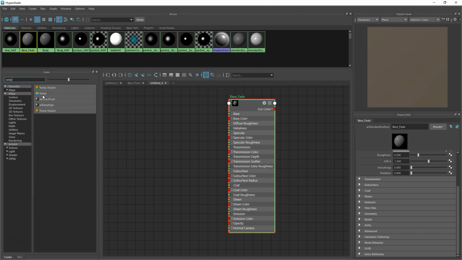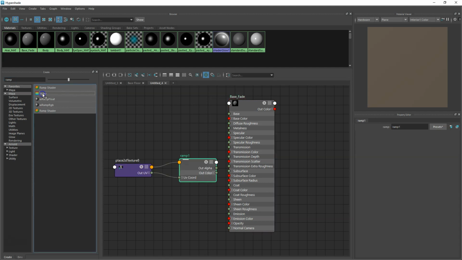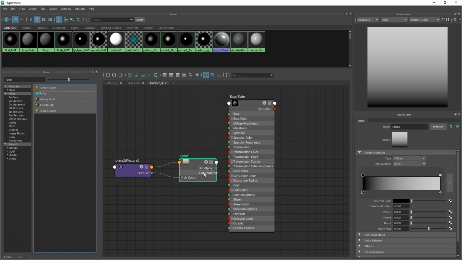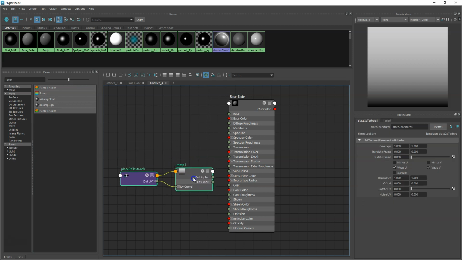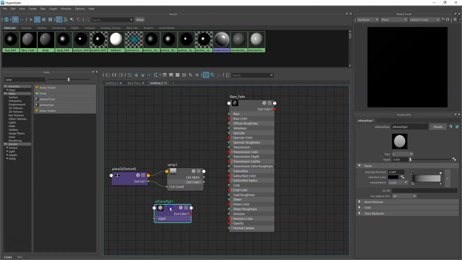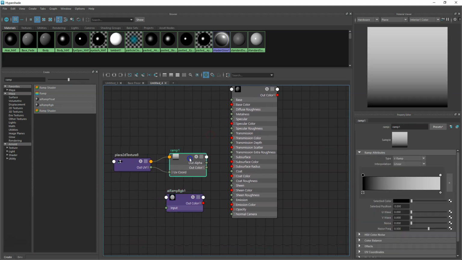Now you'll find a couple of ramps in here. So this ramp right here is Maya's ramp. Okay, and that will work. You could use that. Or right here, there's an Arnold ramp. Okay, and you can use that too. Both of these will work. They function basically the same way.